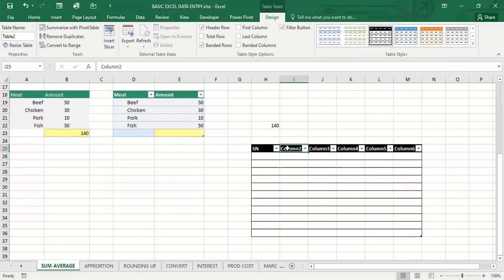Come here, type name. Here you type address. Here you have phone, and so on and so forth. So then you come here, type number 1, number 2, number 3, just like that. That's the way to create a table and work with a table.